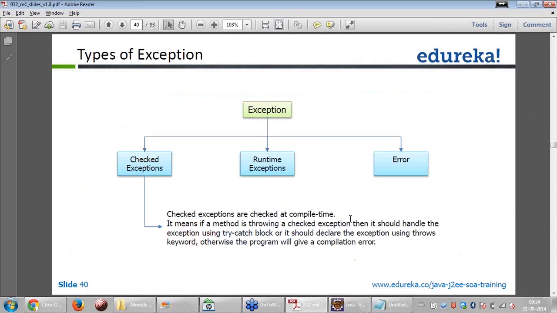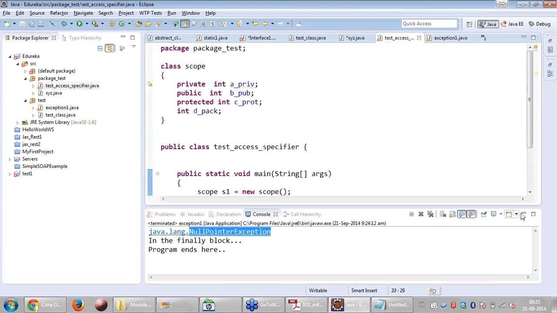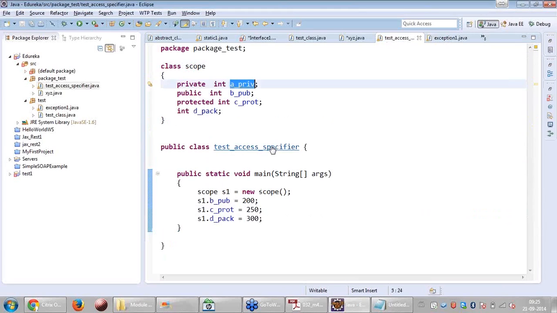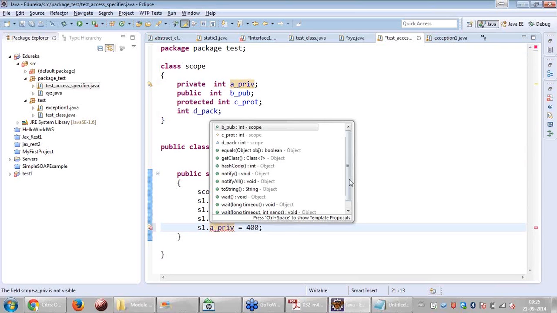Now, there are checked exceptions, runtime exceptions, and errors. Checked exceptions are checked at compilation time, right? For example, I define one private variable inside, and I say a.private equal to 400. So S1 dot, it is done at compilation time only.